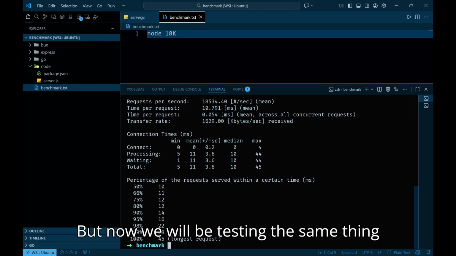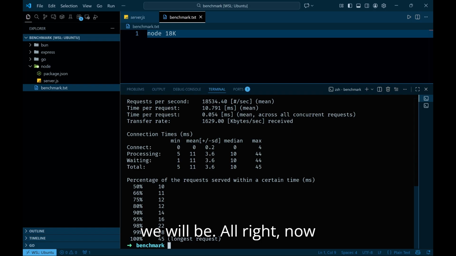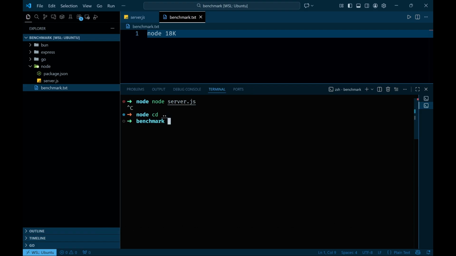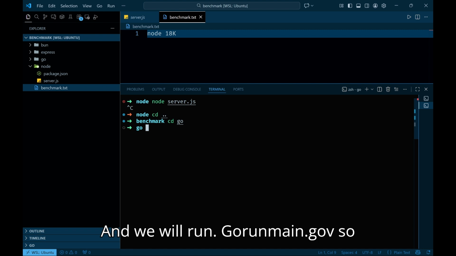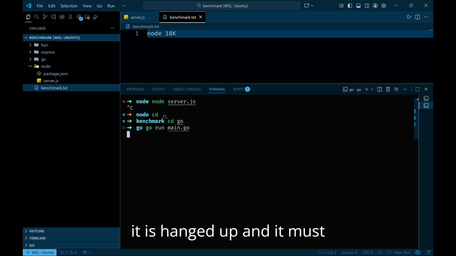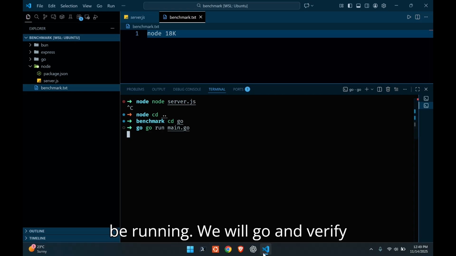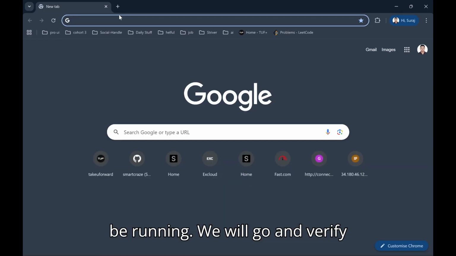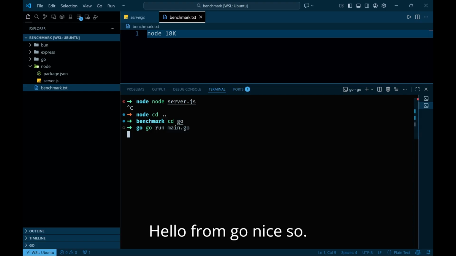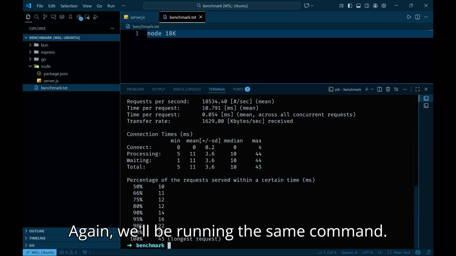Now we will be testing the same thing with Go. Let's stop this and go to the Go folder and run go run main.go. As you can see, it hangs and it must be running. We will verify this by visiting localhost 3000. Hello from Go. Nice.